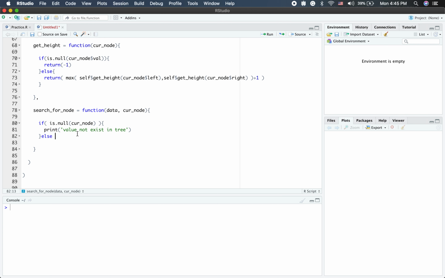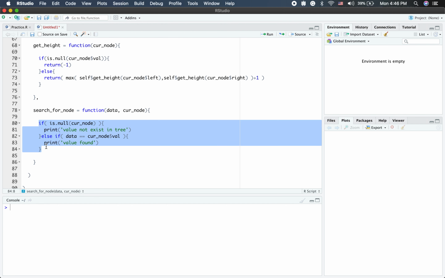And then else if, and this will be the condition that we found the value. So data is equal to the value of the current node. So current node will always be a node class, as what we defined last time, and then this value will be the value of this node. So if the data equals that, that means we found it. So we can just print value found. And this is just the two cases, whether we found it or not found it. But what about if we are in the middle of a tree? So we need to define the recursive part.